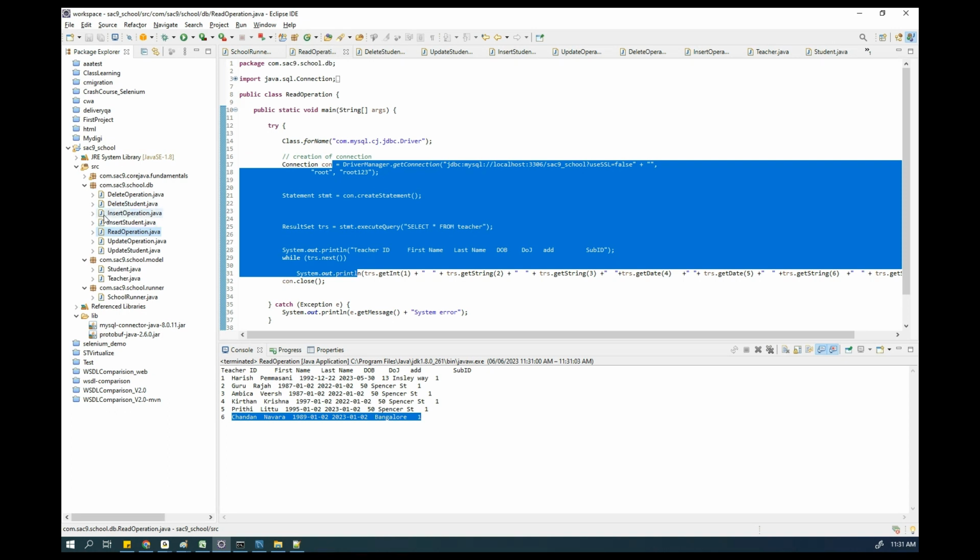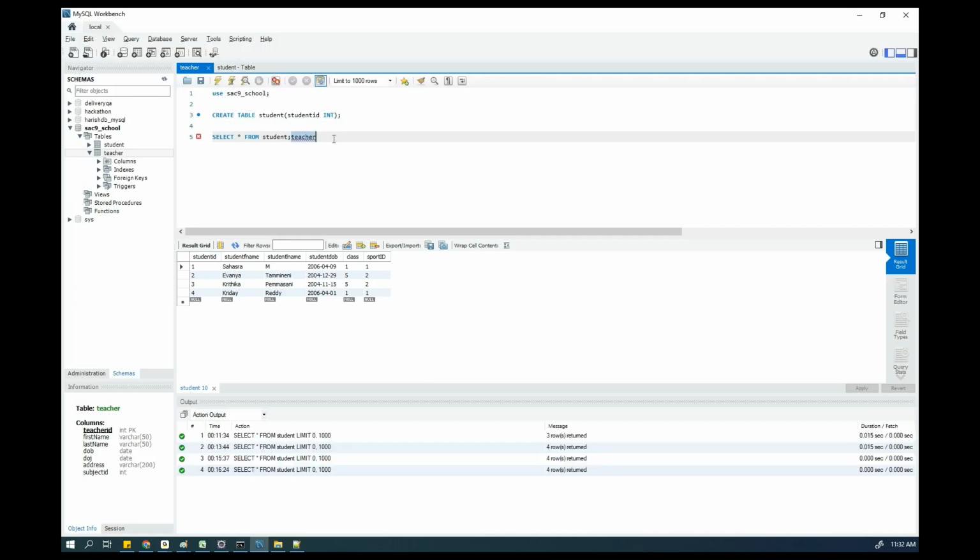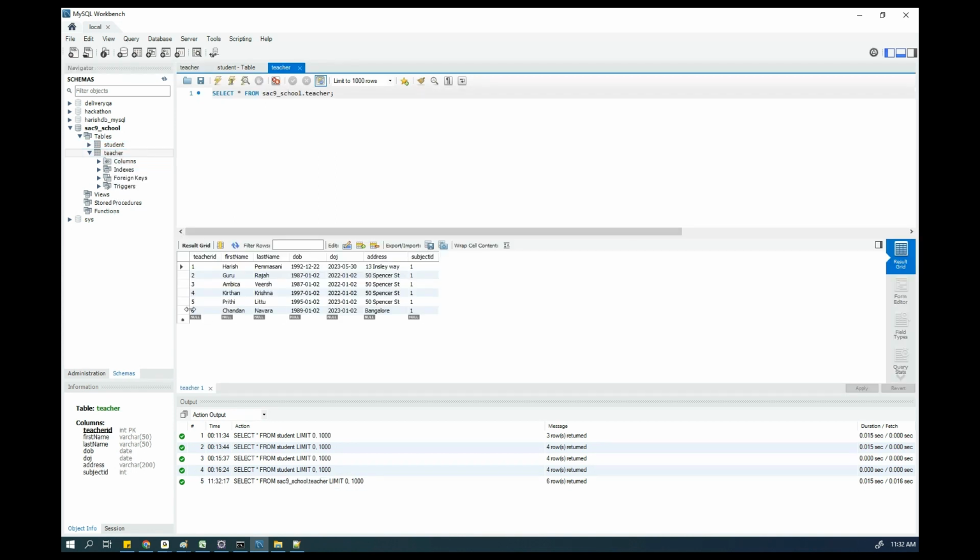Okay, let me take a pause. Any questions here? Harish, can you show once in SQL? The same Chandan has been reflected over there. Yeah. Yep. Okay, Harish. Clear.